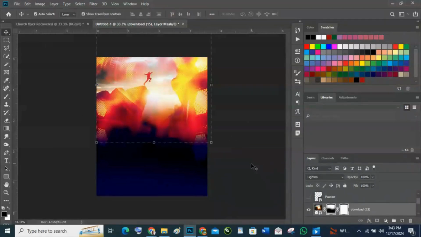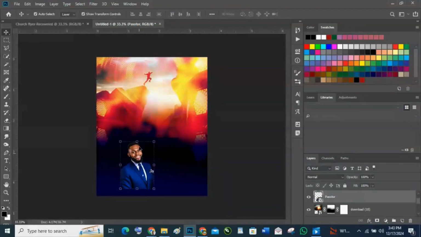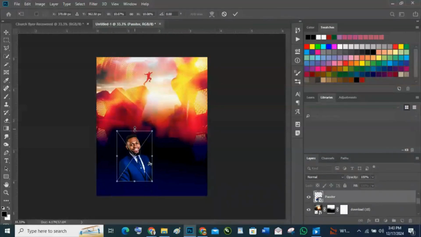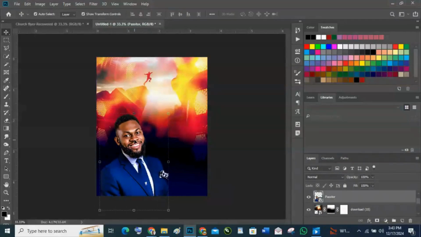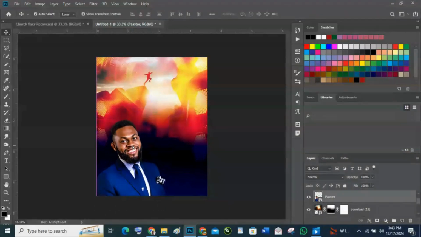The next thing I want to do again is to bring in the image of our subject. So I'll unlock it. Now this is our subject. I will just increase the size of it. Just increase the size of our subject and place it one side here.